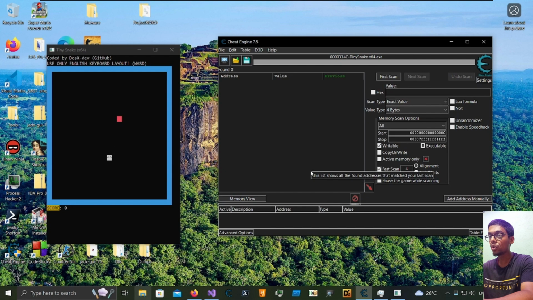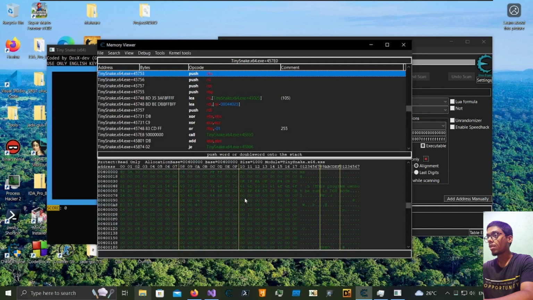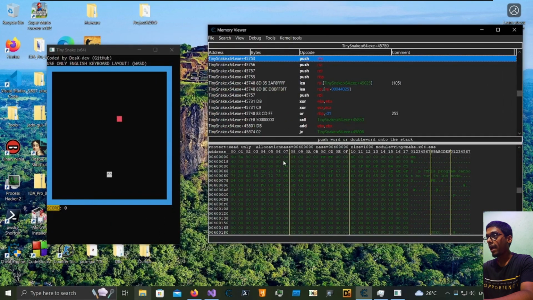So now what I need to do is get the base address. I can click on memory view, and these are the addresses over here, and this is the memory, showing how many bytes and what values are there. We can see over here protect read only, but actually we can perform the write allocation also. So the allocation base address is this, and some base addresses are given over here.